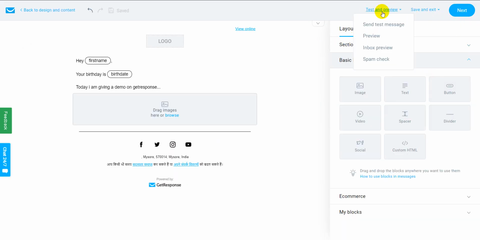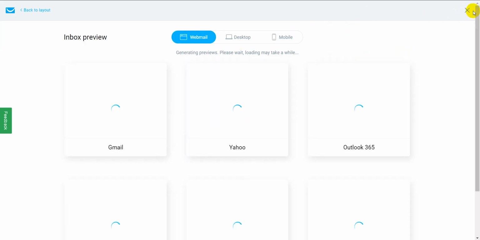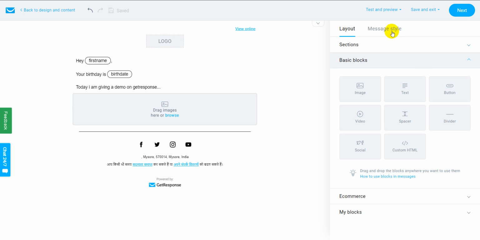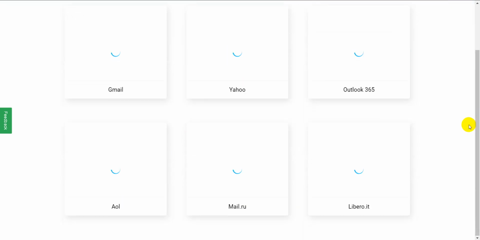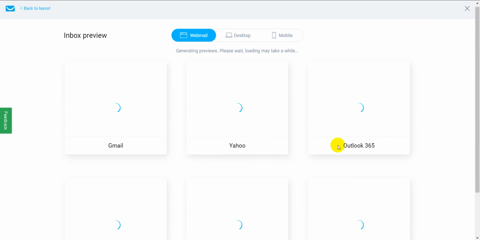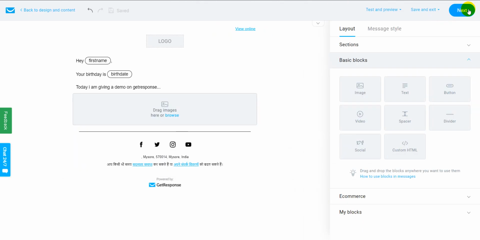And this is one of the tools, spam check. Also, this is inbox preview, again nothing much. It just shows how it looks in the inbox, on the different mailboxes like Gmail, Yahoo, Outlook, whatever respective email boxes your subscriber will be using.